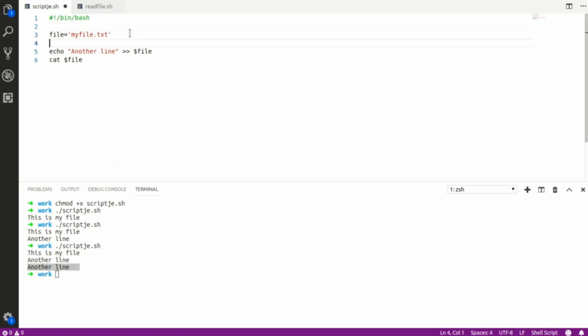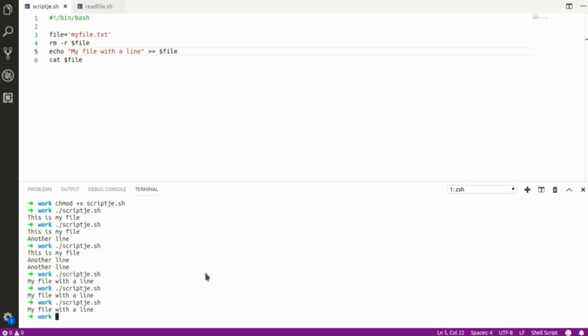So depending on whether you want to append to a file, you can just do it like this. Or if you want to create a brand new file, you can remove the file like this. So that will create a new file each time you run it. So you see, no matter how many times we run it now, each time it creates a file with just 1 line. Because we remove the file beforehand; if we don't do that, it's appended each time.